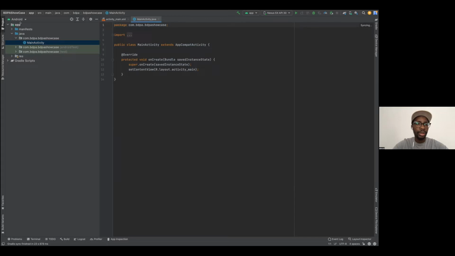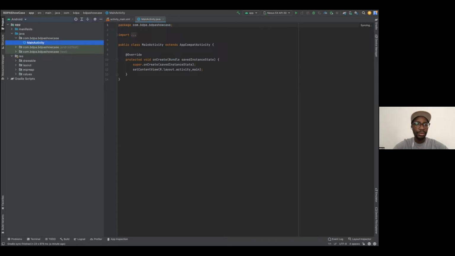So on the left-hand side, we have our project view, and basically these are all the files for your project. And while you're working on your project, the main packages and folders that you'll be working with are your project folder down here. This is where all of your Java code will go. And then down here is a resources folder that's broken down into 4 different categories.